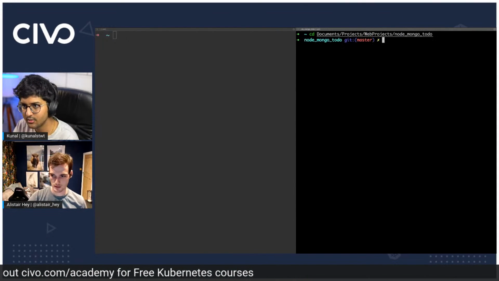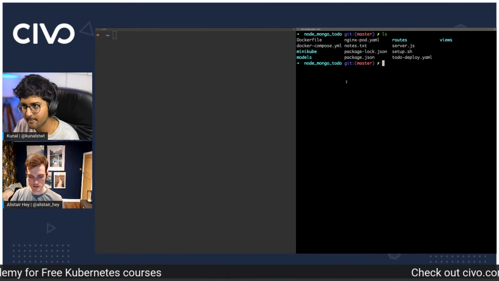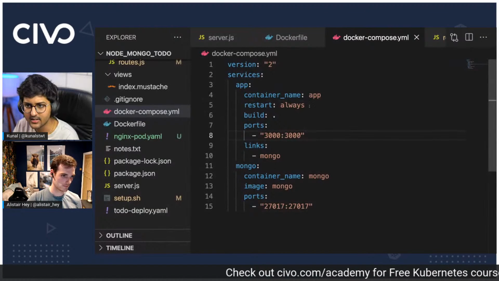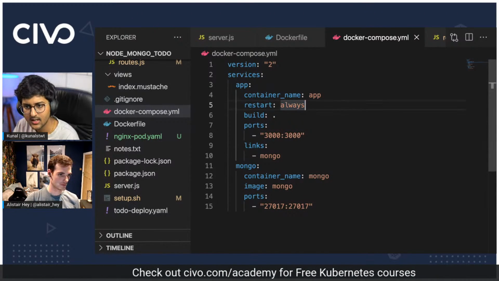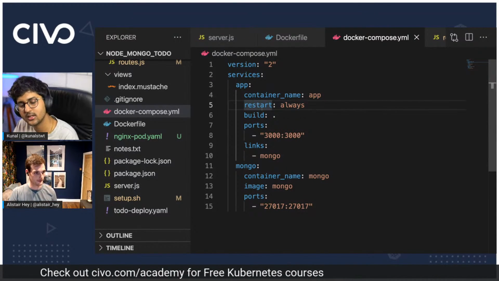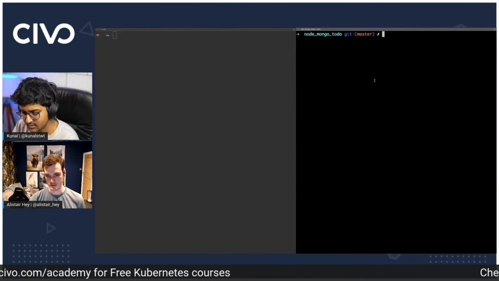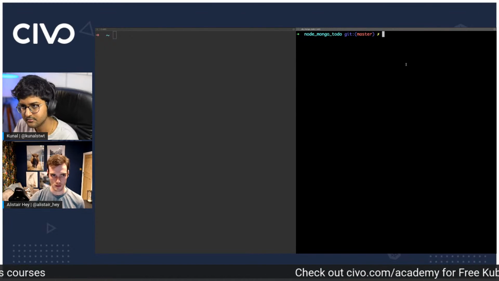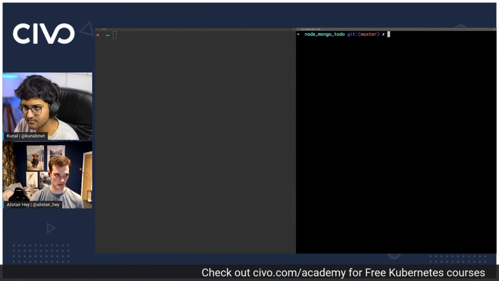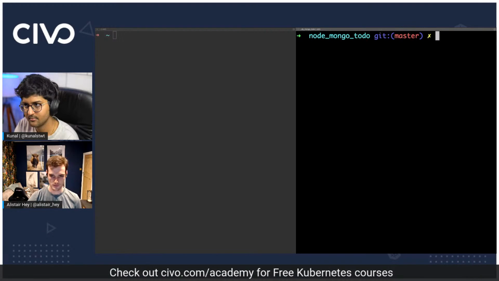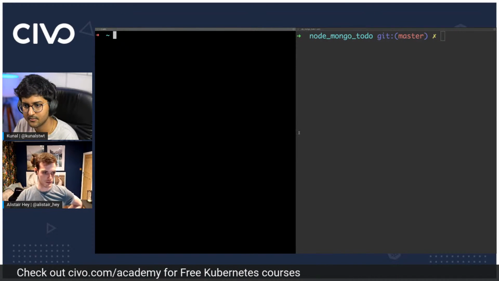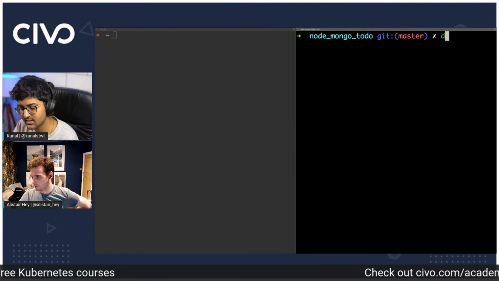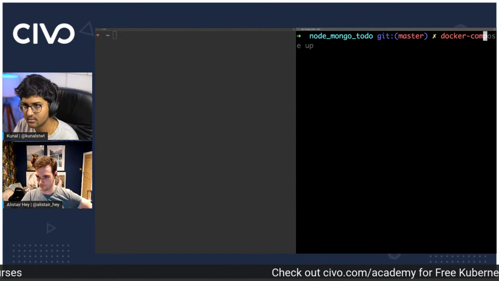We've had a question. Can someone explain restart always in the file? This one? Restart always. If the container exits for some reason, it will restart automatically. There are other options, like never. I can't remember the other ones, but it's about if the container dies for some reason, will it restart automatically? So the command we're going to be using is docker compose build.